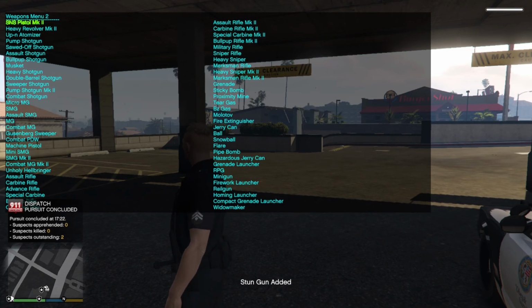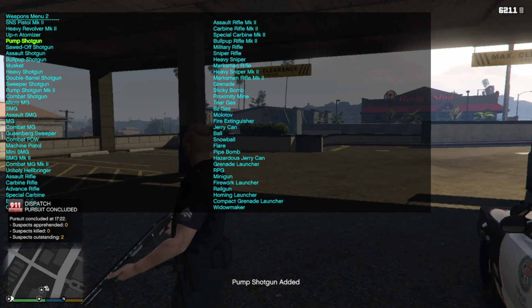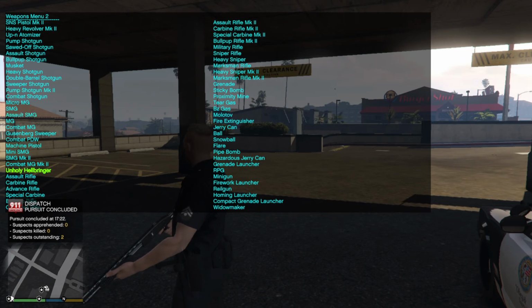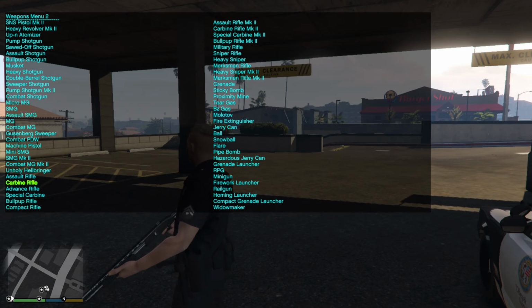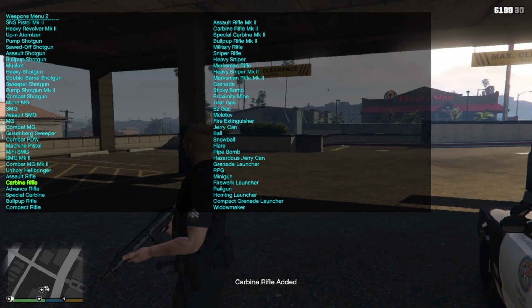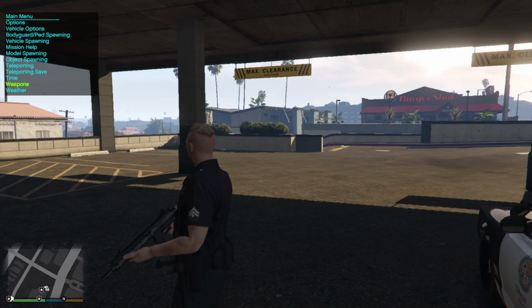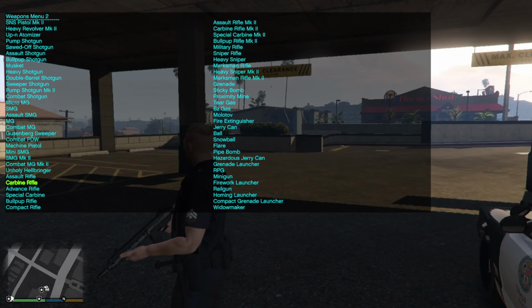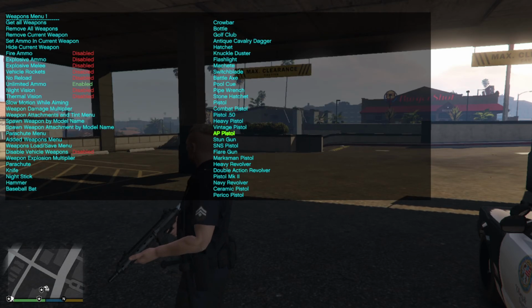Then go over, guys, add your shotgun, pump shotgun preferably, and then come down to the carbine rifle and add your carbine rifle. And then from there, guys, we can go ahead and back out of that just one time. Go back into the, or you could have just scrolled over. I'm sorry, you didn't really have to back all the way out.